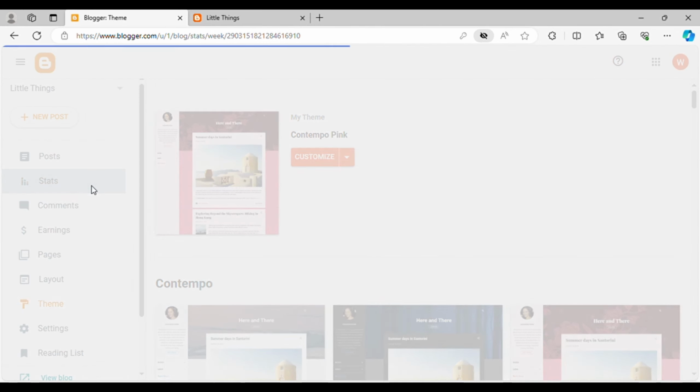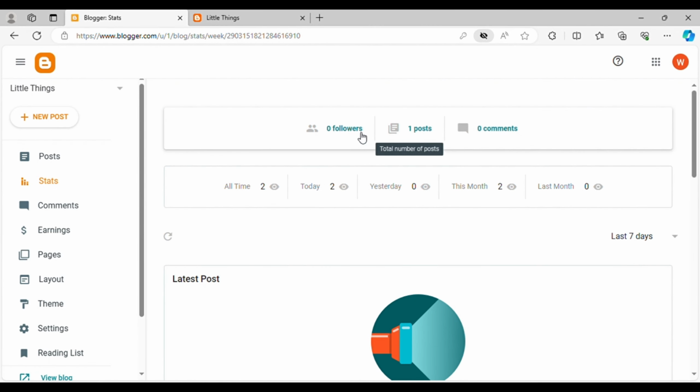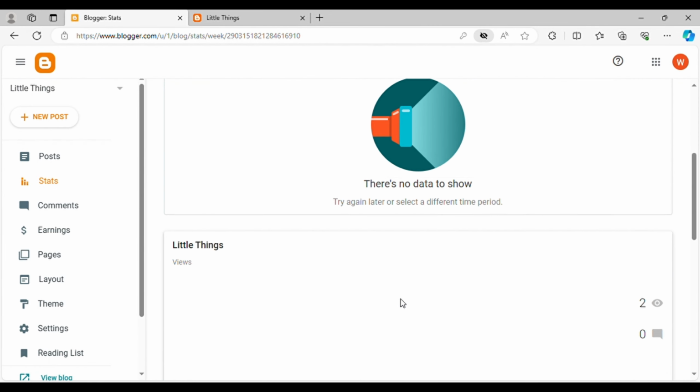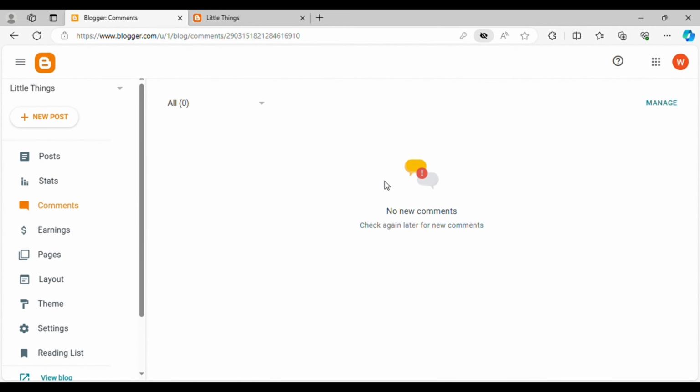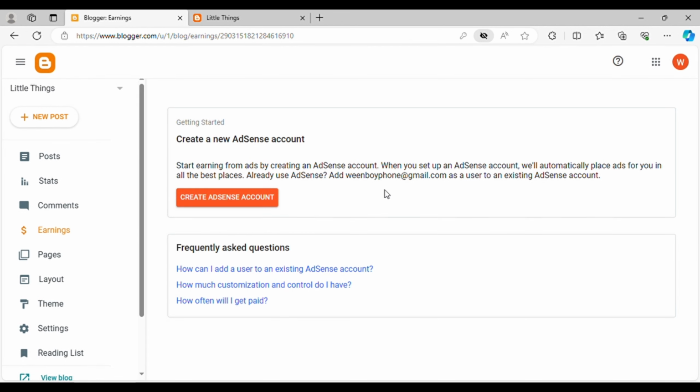We also have these stats here. The stats will show me the different followers, post comments, and views. So you can see these are all the stats for the blog that I have created. Then we have the comments, where I will be able to separately check all the comments that I got, and I can also add different filters. We have the earnings option here.